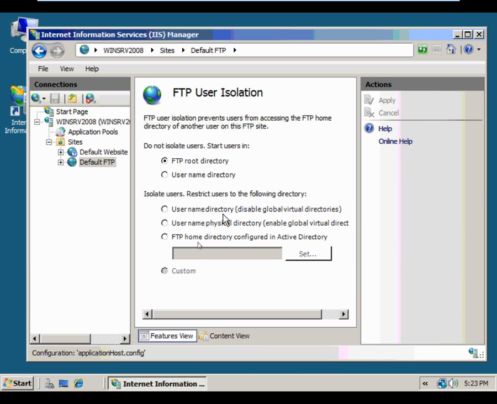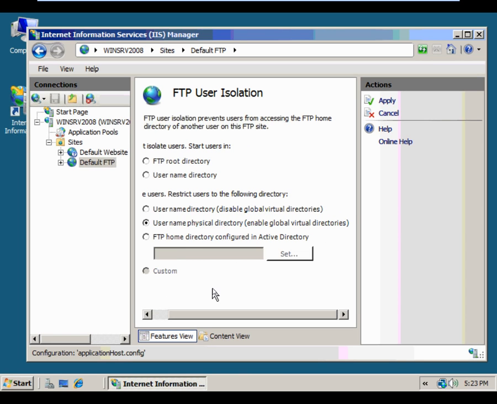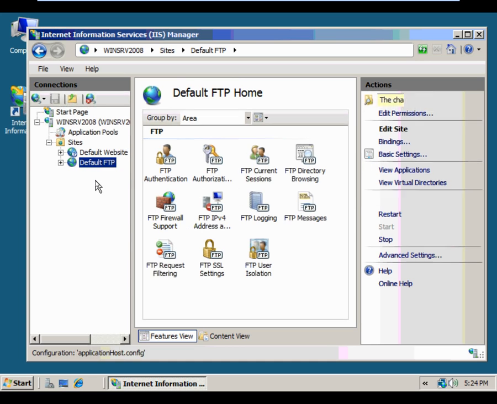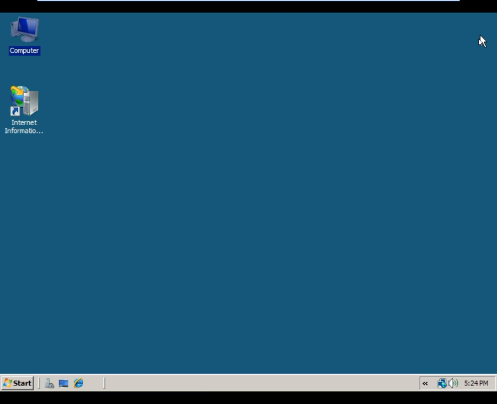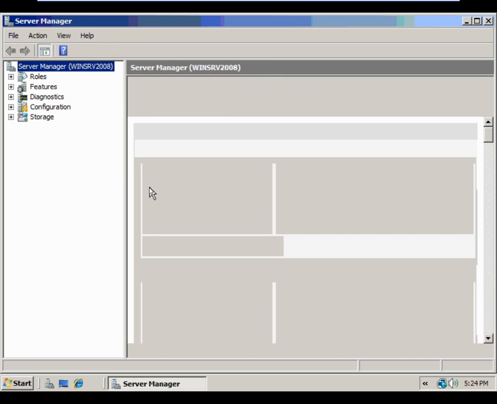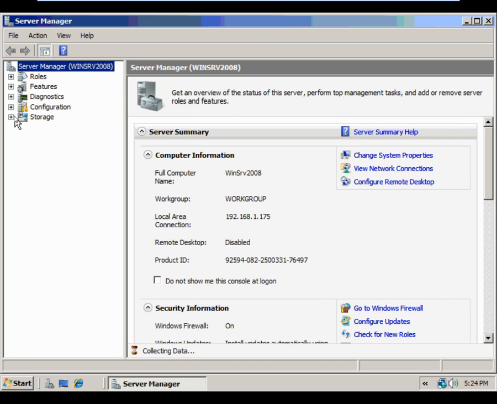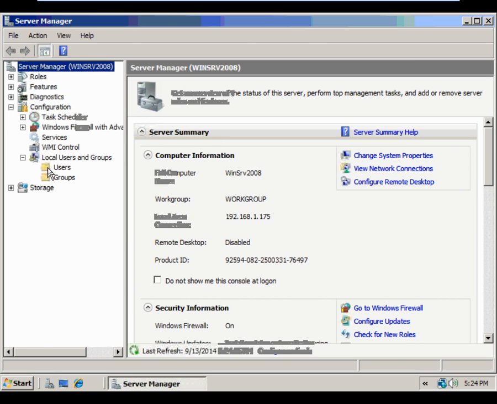So if you double click on that, we're going to isolate each user to their user name physical directory. Okay, I'm going to go ahead and apply that setting, and then we're going to go back out again. All right, so next thing we need to do, now that we've got that set up, is let's go ahead and close this interface, and let's right click and manage and create 3 user accounts on the server itself. So I'm opening up Server Manager and going to the configuration, and I'm going to local user configuration because we don't have this particular server connected to a domain. So we're going to local users.